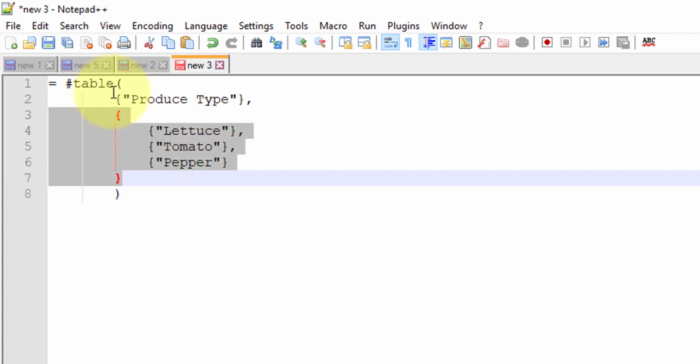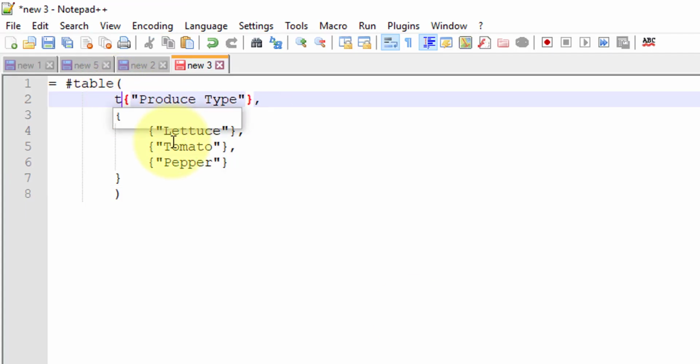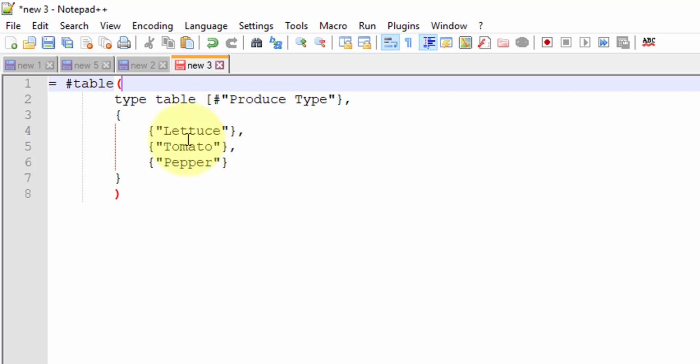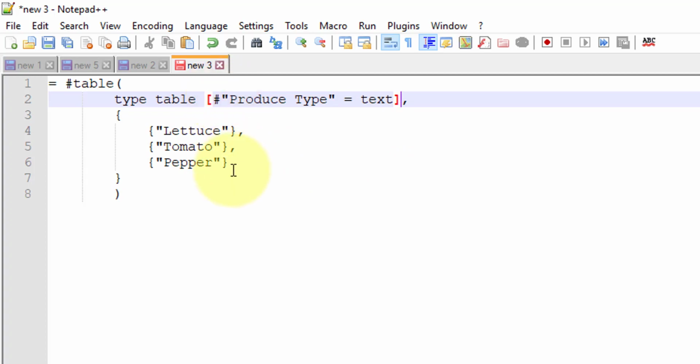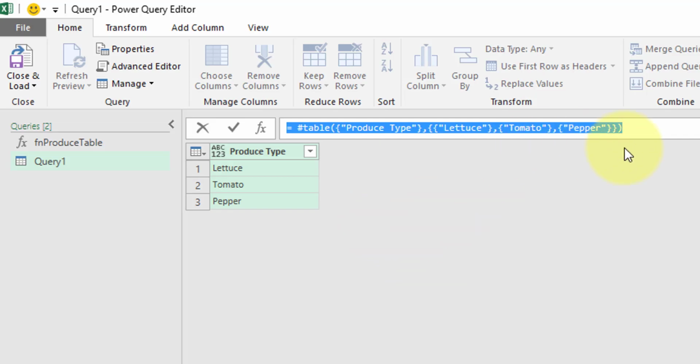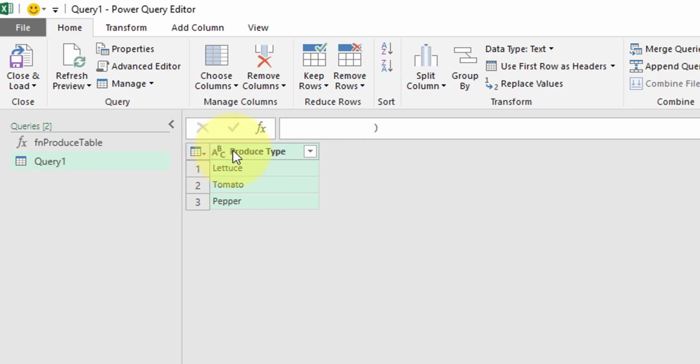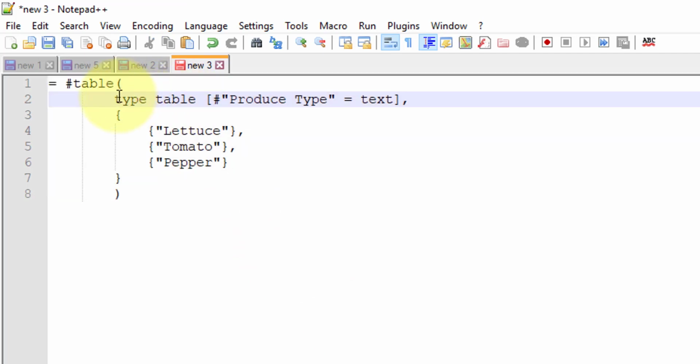If I was to go back to my text editor here, I can do a type table. I can do a record here. Because I'm having a space, I'll need to do a hashtag equals text. Let's jump back here, paste that, bam, ABC. So instead of ABC123, I've now defined the data type. So the type of the table for the header called produce type, because I have a space, I need to use my hashtag, my quotations, equals text. That's how you can define the data types within your table.